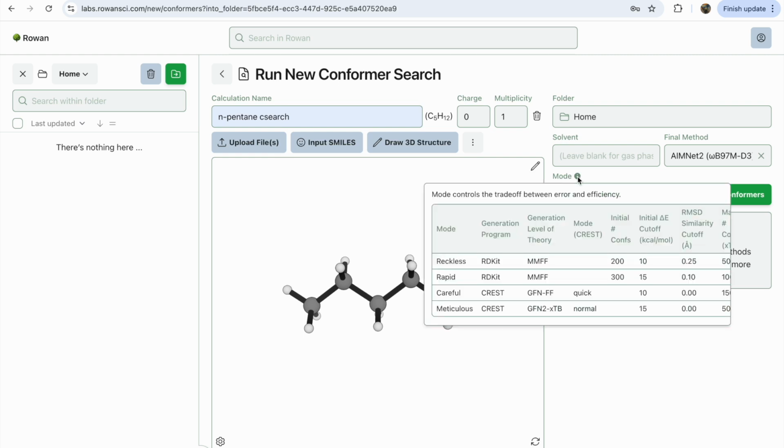We have some more details if you hover over this little info icon. And what you can see is that there's a lot of things: how many conformers we're going to look for, what program we use to generate them, what level of theory, what energy cutoff. And we here at Rowan have put a good amount of time into trying to choose really good defaults for these so that the users don't have to.